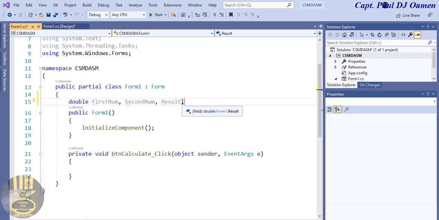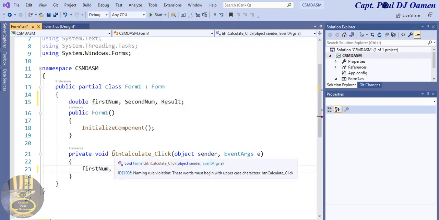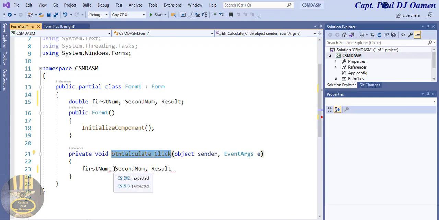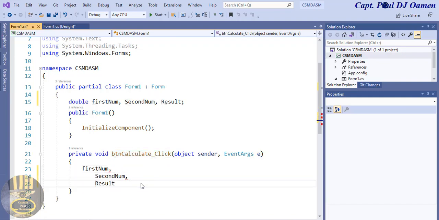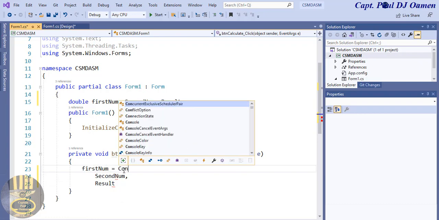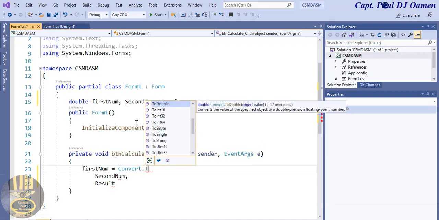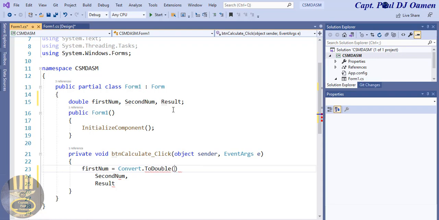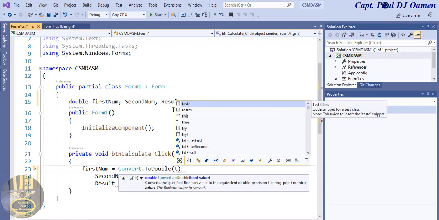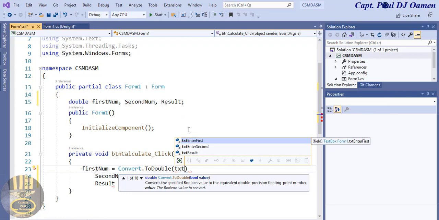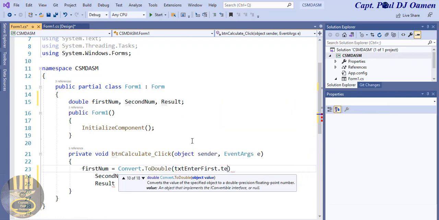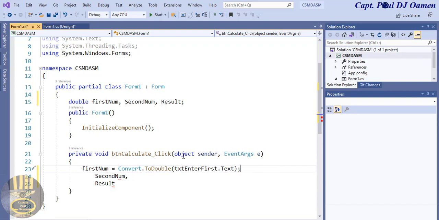So the three variables that I've declared here, I'm just going to grab them and let's make use of them inside the button procedural area here. Alright, the first number, you have to convert it because the content in the text box are of string characters, so I'm going to convert that to double. So let's say txtFirst.Text, and right there enter semicolon.